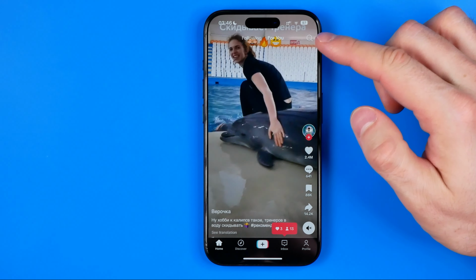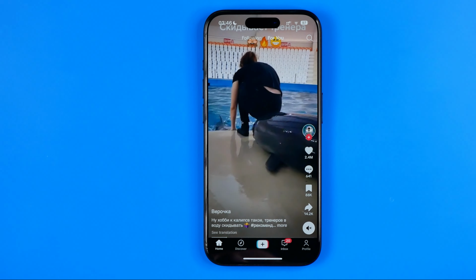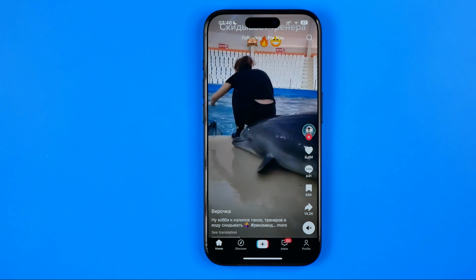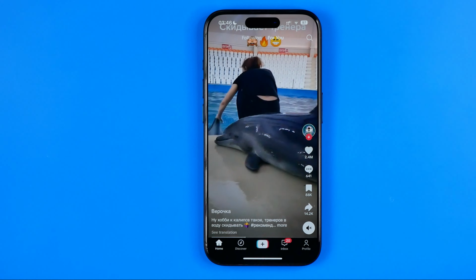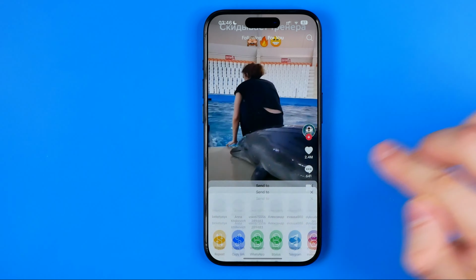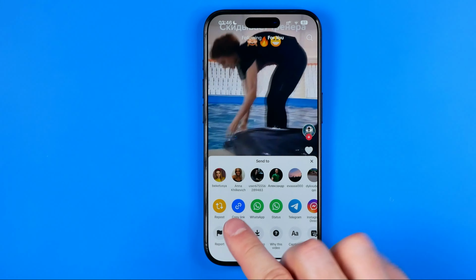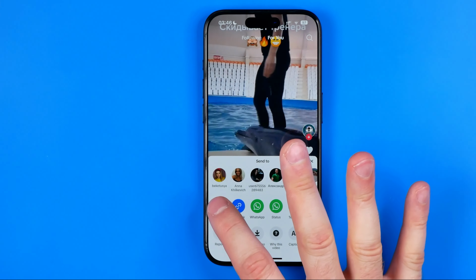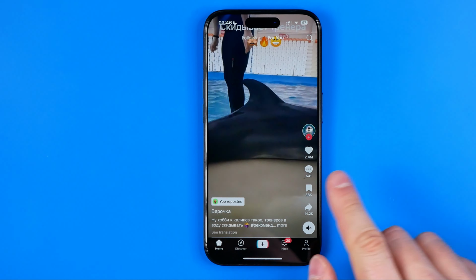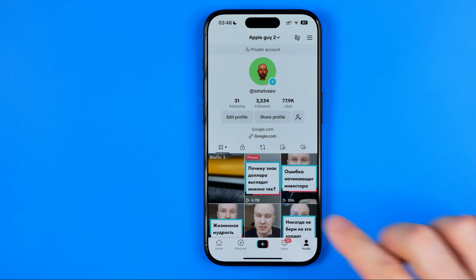And once you find a video you are going to share to your TikTok account and also put that video to your TikTok friends' suggestions, all you have to do is just hit right here at share. That's where you can easily find a repost button, and all we have to do is just tap on it. Now it says you reposted, and then we can go to our TikTok profile.